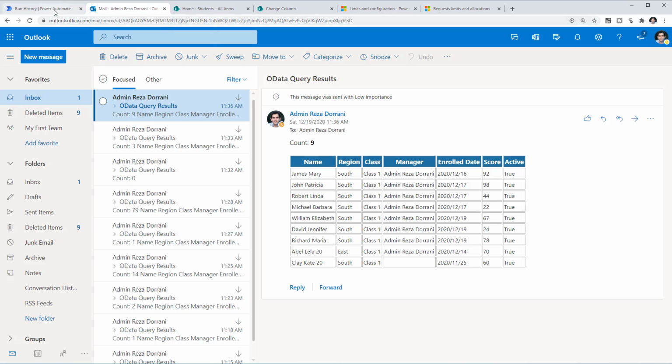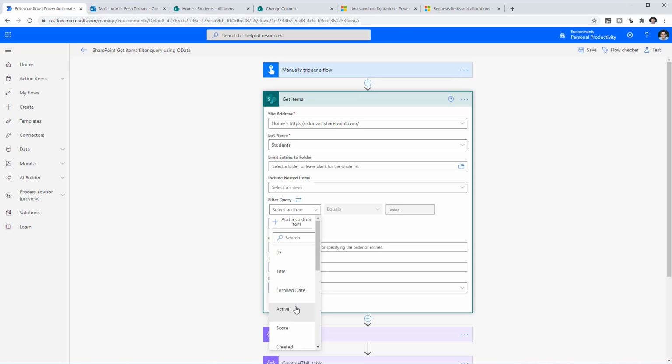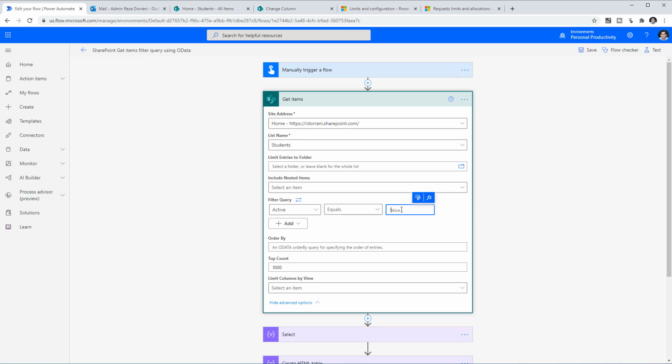Next scenario, I have a column called active, which is basically a yes/no type column in SharePoint. Now for the yes/no type column, you have to check that value against 0 or 1, not true or false, 0 or 1, because that's how SharePoint internally stores it. 0 means false, 1 means true. So if I need all the students who are active, I just have to plug in 1. If I need all my inactive students, I just have to plug in 0.